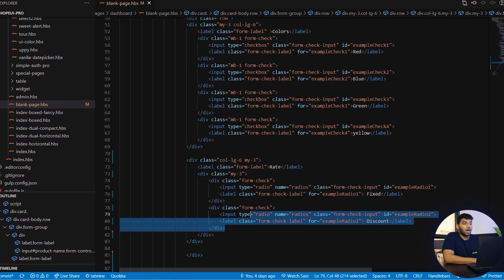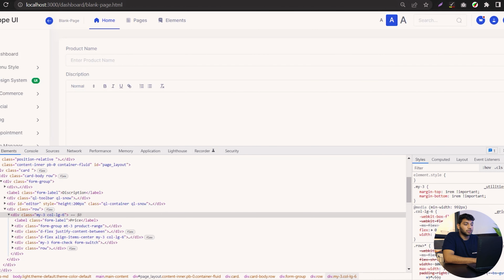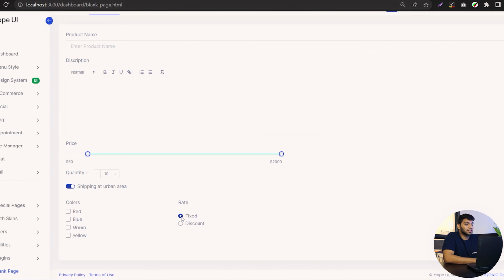So now let's check the output. We got the radio button, and we can switch between them. We can similarly make multiple radio buttons for various themes.